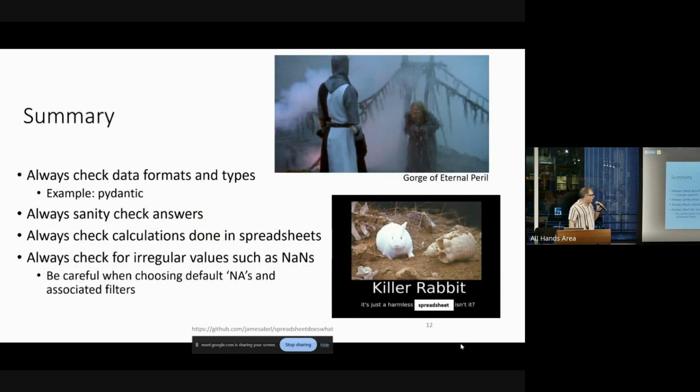So anyway, those are some examples of tales from the field. We want to avoid, anybody know what this is? The gorge of eternal peril? Anybody? Okay, one, two, a few of them. You know where Python got its name? Not the snake, it's from Monty Python. And this is from Monty Python and the Holy Grail. So this is where I just decided to use something interesting. This is the gorge of eternal peril. If you've never watched Monty Python stuff, you really should, because Guido did. I think that's just enough of a recommendation. Guido was listening to or reading about Monty Python, which is where the name came from. And the killer rabbit, I'll let you look at the killer rabbit. It can get gruesome. But basically, it's just a harmless spreadsheet, isn't it?